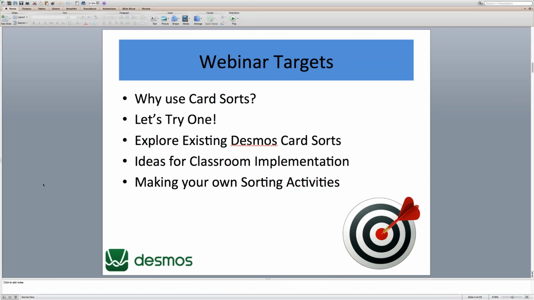And then I'd like to basically take a look at some existing Desmos card sorts to see some different ways teachers have decided to implement it in their classrooms, to use the existing Desmos tools to put some variations on it for different purposes. I think by seeing that, you get a feel for what's possible, get your imagination going. And while we're doing that, we'll be discussing some ideas for classroom implementation.